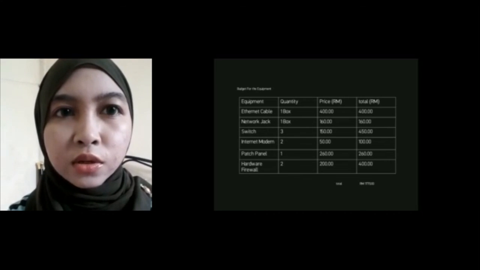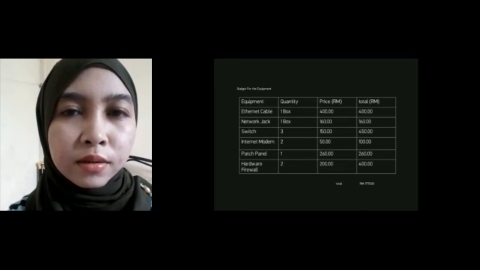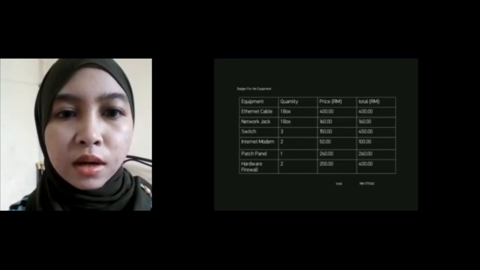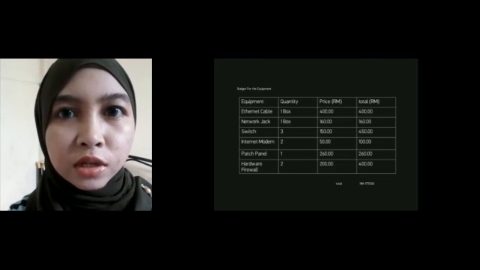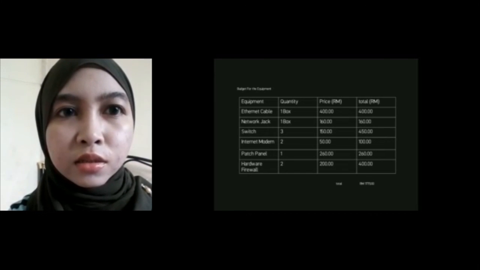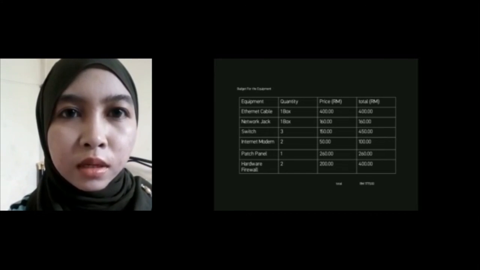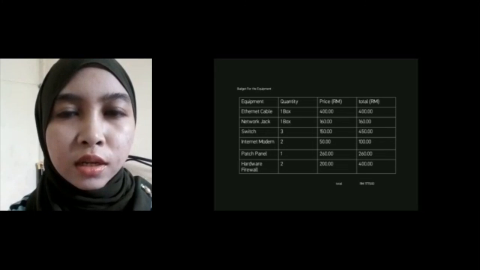Then we use switch, and we need 3 unit switch. One unit price was 150 ringgit. Then the total for 3 units is 450 ringgit. Next, we use internet modem, which we need 2 units, and it costs 50 ringgit for 1 unit, then equal to 100 ringgit.